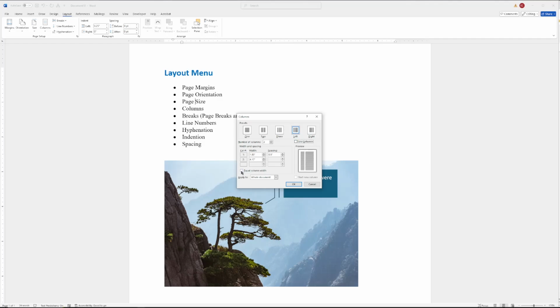You can choose to make the columns equal. And you can, again, choose to apply to just a section. Now, right now, we haven't put in section breaks yet, but we will.